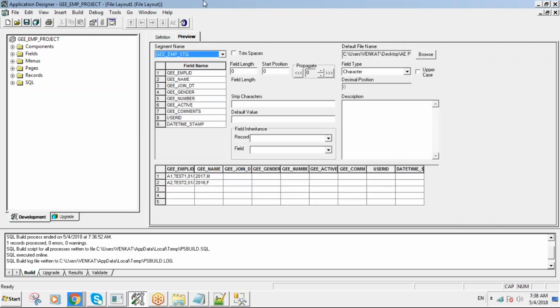Segment. This is your staging. Have you observed one thing? All these are the fields available in the table. It will give you the clear characteristics like this: employee ID, field length is 15. Name, field length is 30. Joining date. Gender. Number. All these are the details you are getting. But at the bottom you see, what is this? The entire data is being stored in the employee ID. Why?